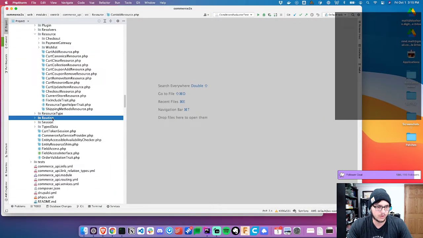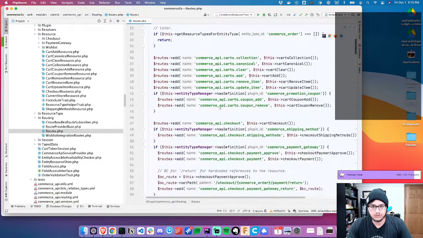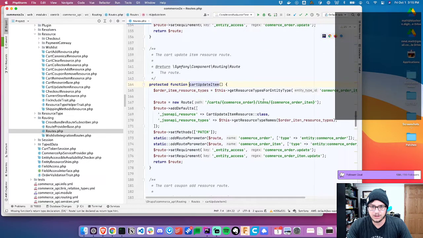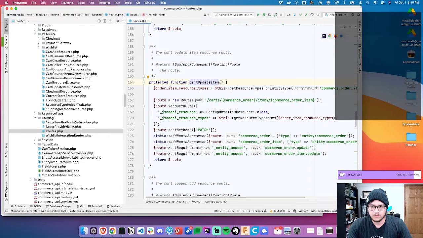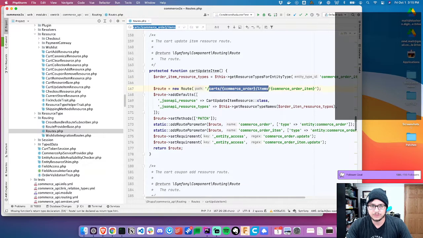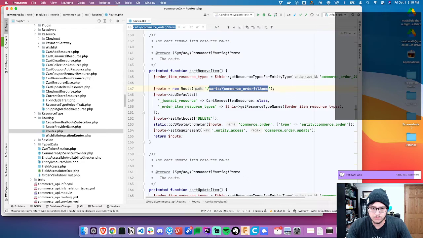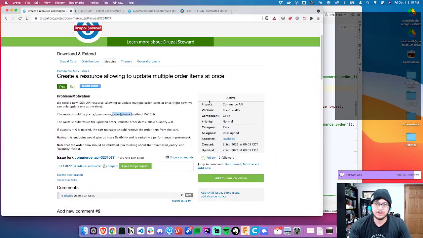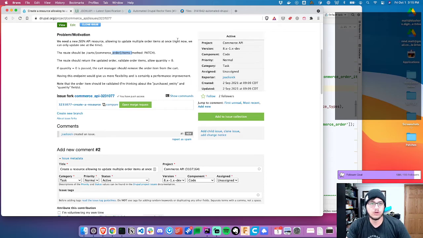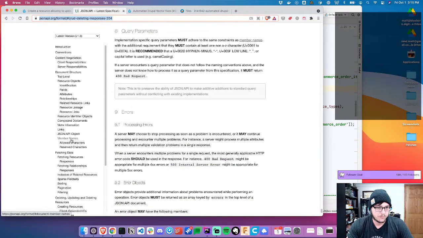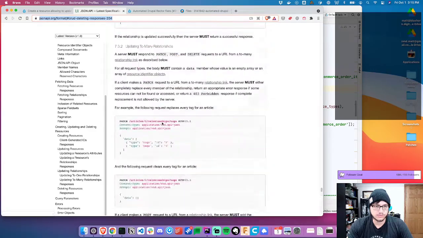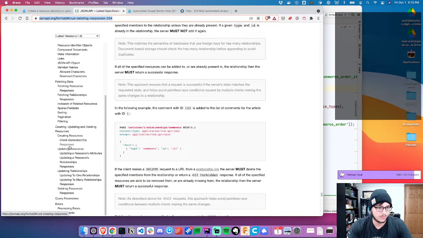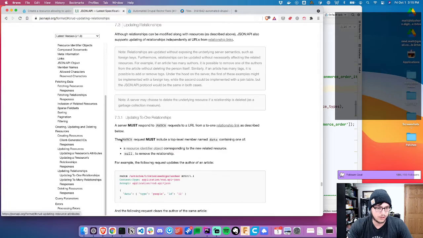Let's look at our current routes. Routing, routes. We have something similar to that. So we have update item. Oh, we don't. Let's see what we've got here. Cart remove item. So we've got a delete to that route. And that is it. So JSON API. Let's read the spec a little bit, so that way we can stay somewhat updating relationships, although relationships can be defined.